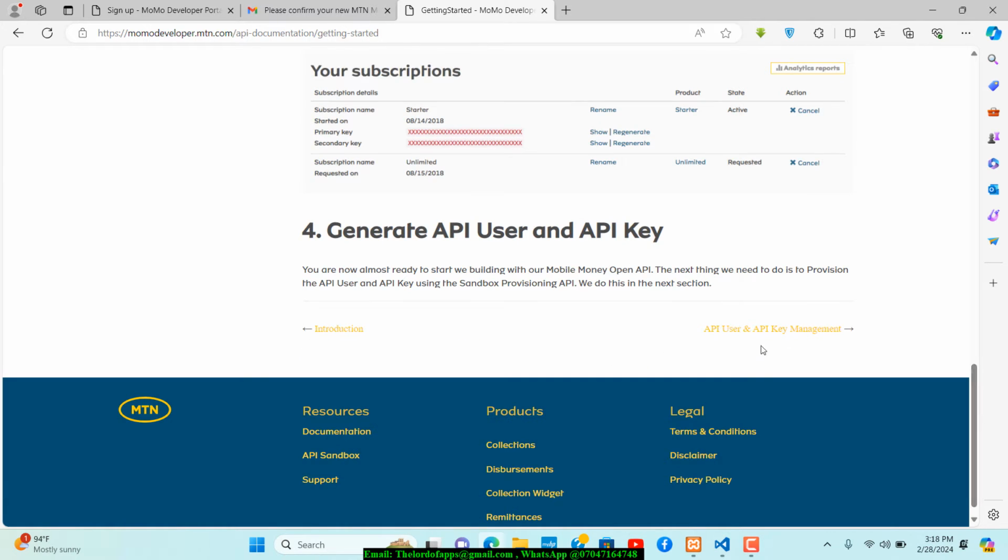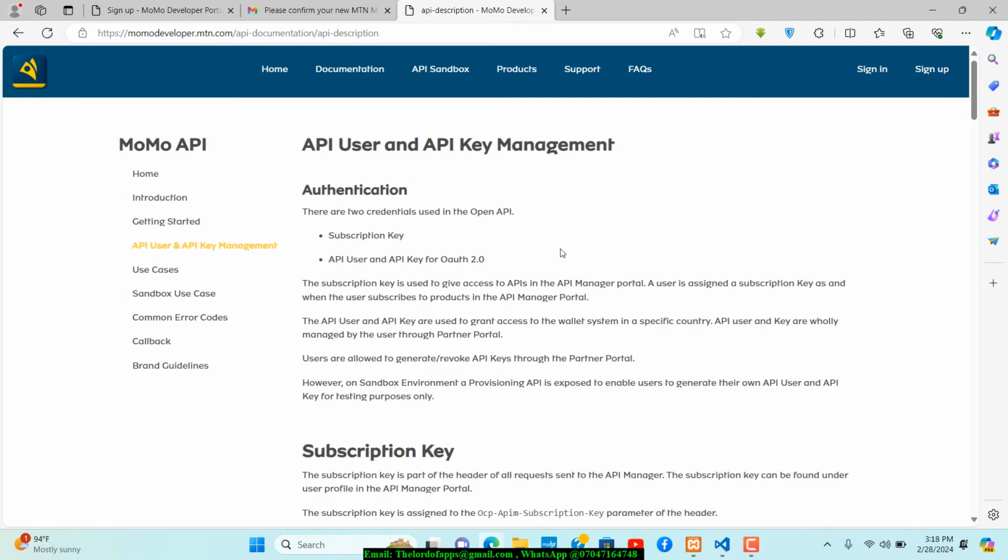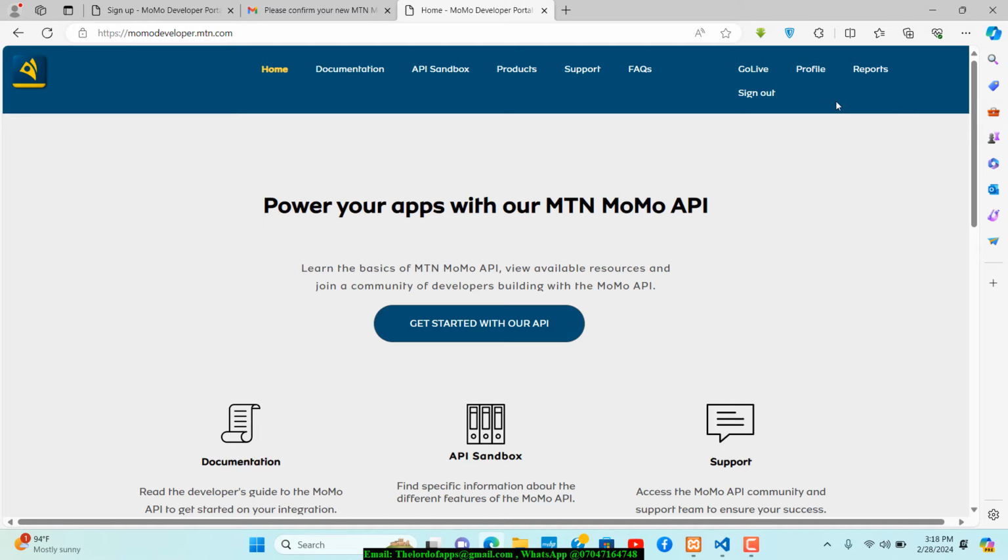And to do that, let's click on next step right here. We're going to use this page to do that. And it seems like I'm no longer logged in. Let me try to log in again. I don't know why it times out like that.